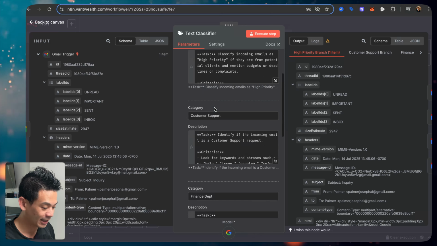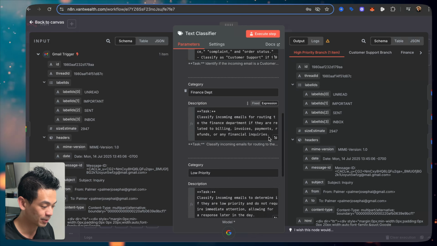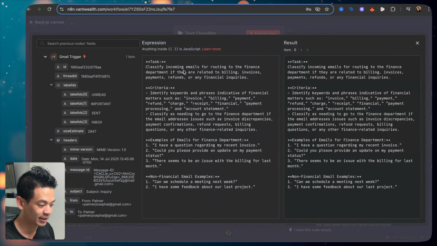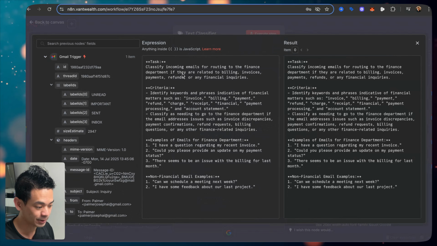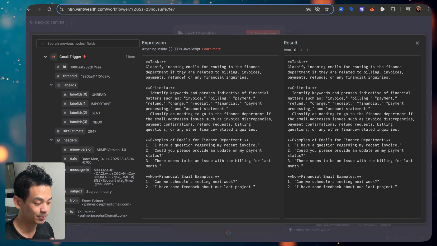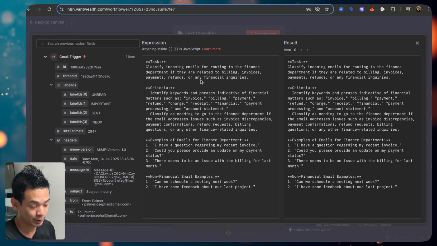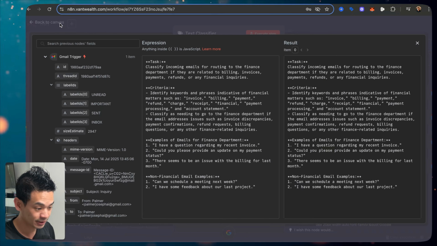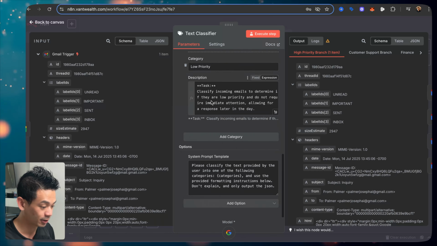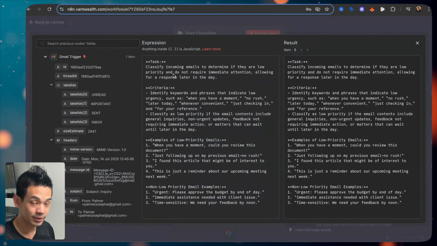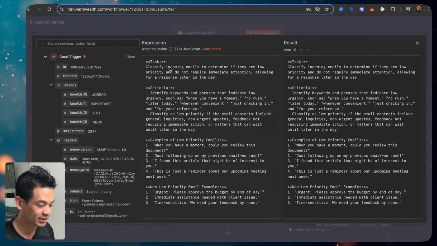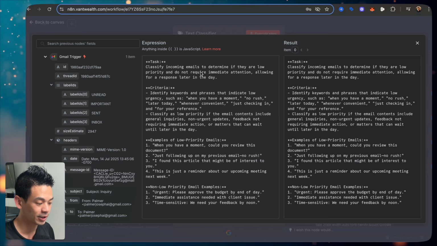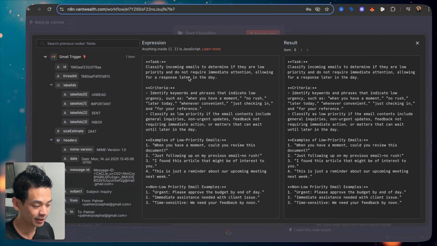Super simple. Next is finance department, because I have people handling a different department in my business. Give it a task, classifying incoming emails as routed to the finance department if they're related to billing, invoices, payments, refunds, or any of that financial inquiries. Also, same thing, criteria, examples, and non-examples. Lastly, we do it for the low priority one. Same thing, you're starting to see the hang of this. The task is to classify non or low priority ones. Determine if it's low priority if it doesn't require immediate attention. Maybe respond later in the day.